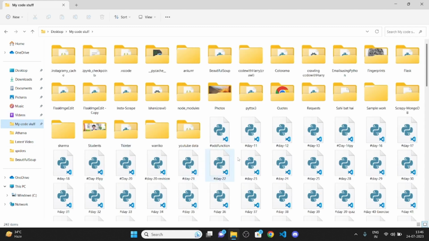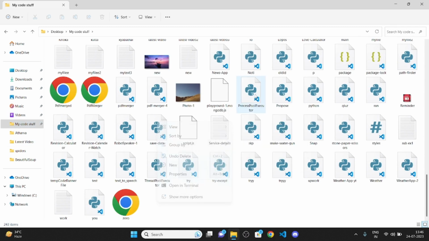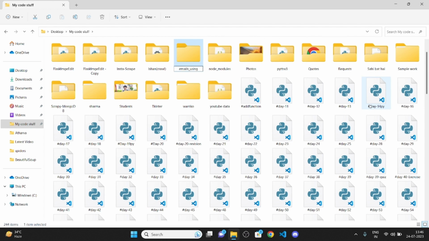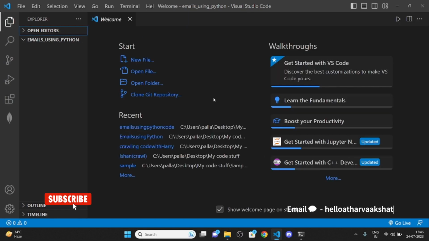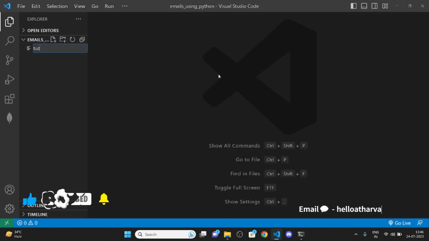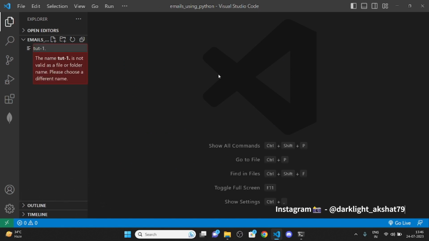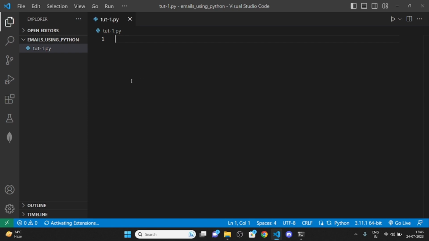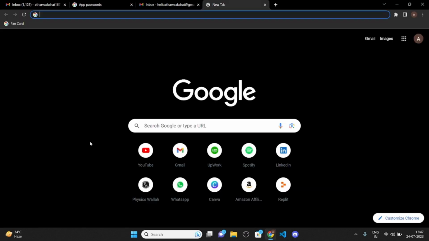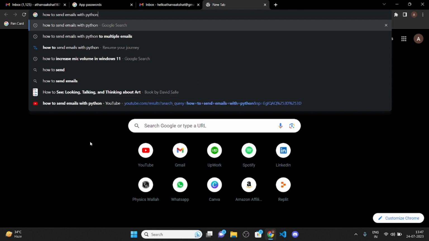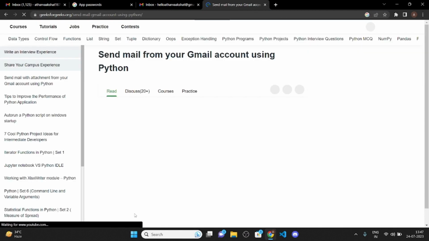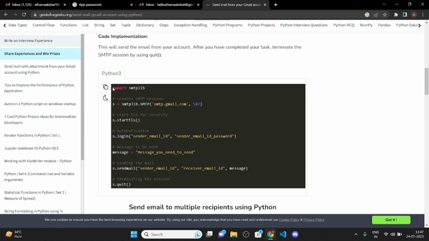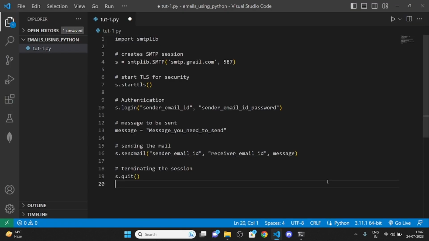And then what I'm going to do is that I am going to create a folder named emails_using_Python. All right, and I'm going to open it in VS Code by opening it in terminal and doing code space dot. All right, and it will redirect me to VS Code. And then I will simply create a file named root1.py, right? And then the next step will be that I will simply search on Google how to send mails with Python, and I will open this Geeks for Geeks link, and I'll just simply copy this code. All right, code copied, then I'll paste it right here.